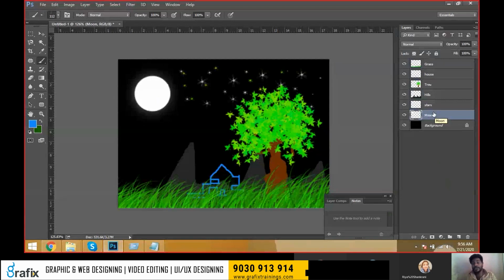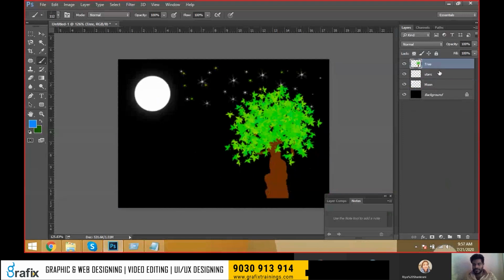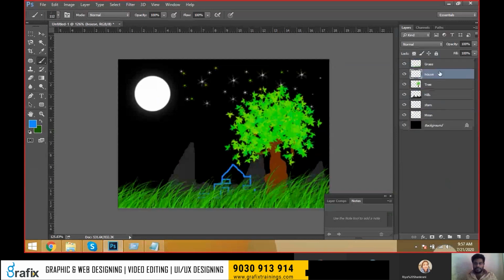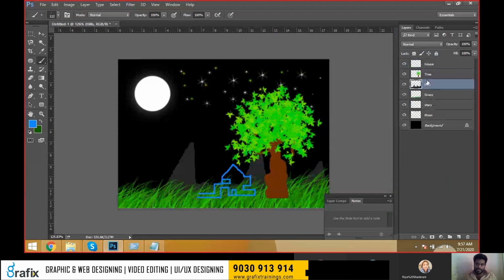Why are we creating the layers? To customize the objects. I can select the hills and delete it, I can select the house and delete it, I can select the grass and delete it, I can select the tree and delete it. And I can bring forward or send backward. I can send the grass behind the hills, and the hills come back, and again the hills come front. Like this we can arrange the layers.